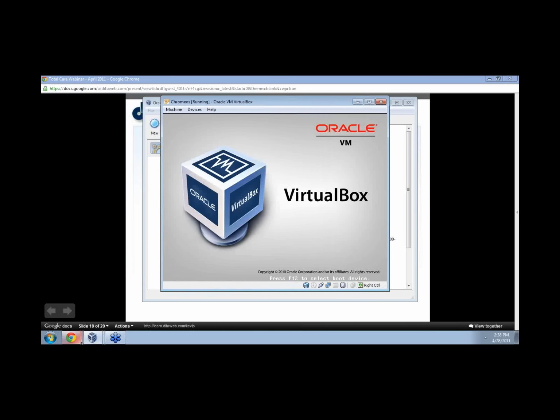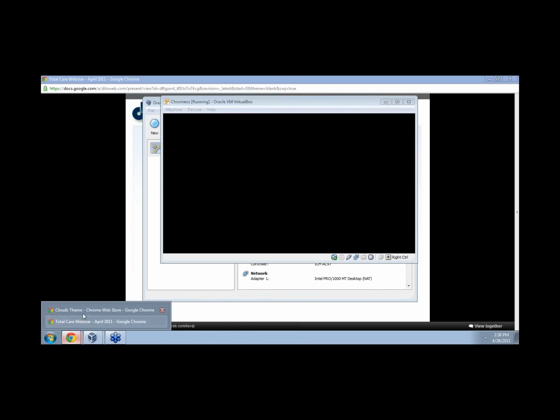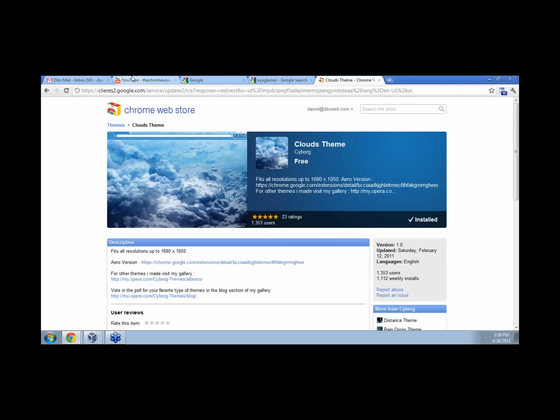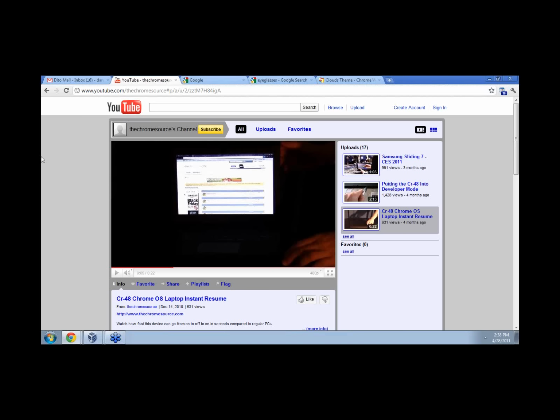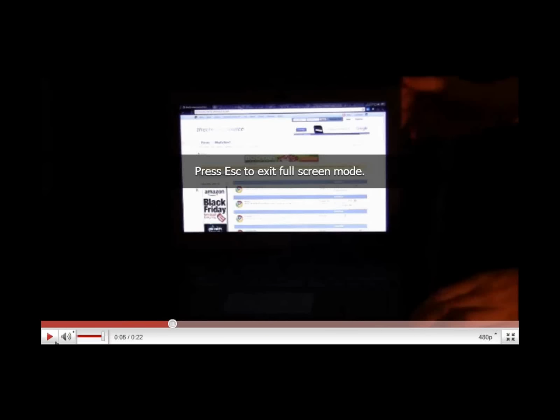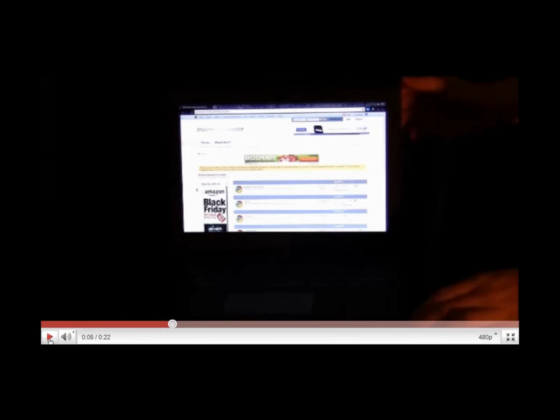While I start that VM instance, I'm going to show you a really quick video that I filmed. This is a CR48, and it shows you how quickly you can get on and off the web with Chrome OS. Let me expand this out. This is essentially me shutting a CR48, turning it off, and turning it back on.